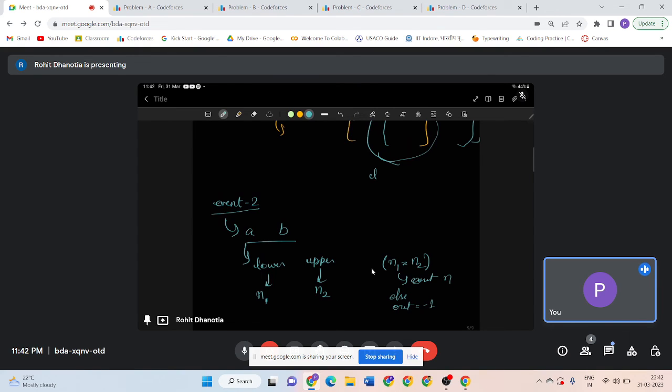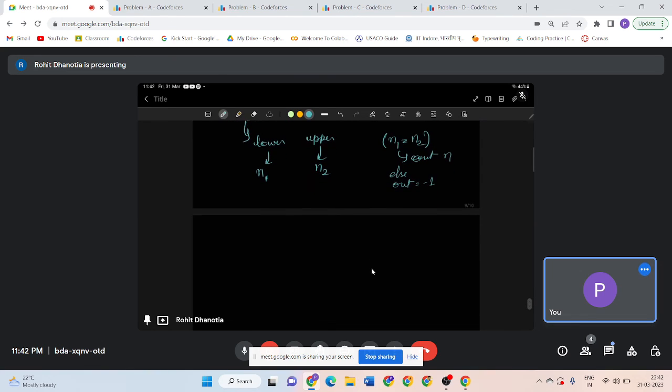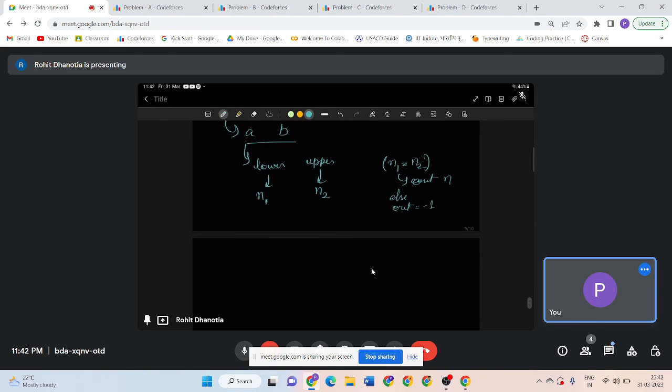Now how to calculate how many days it will take to climb the tree? One thing is, you can iterate. We know that in n days it can climb (n minus 1) into (a minus b) plus a distance. So this is how much it can travel at max. So you can iterate.